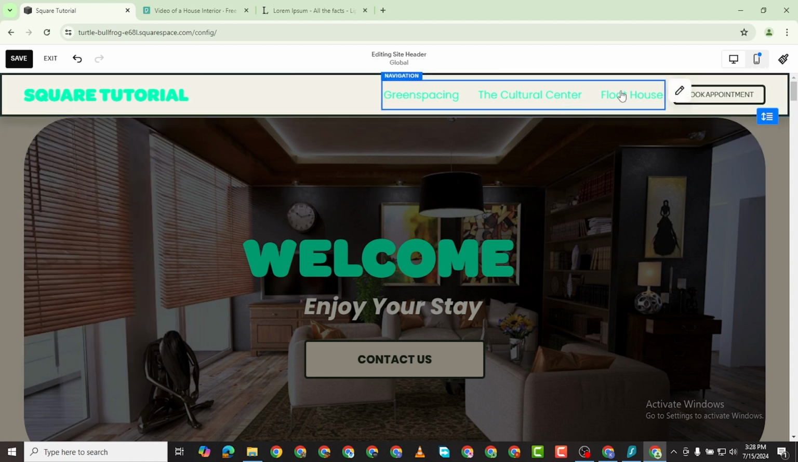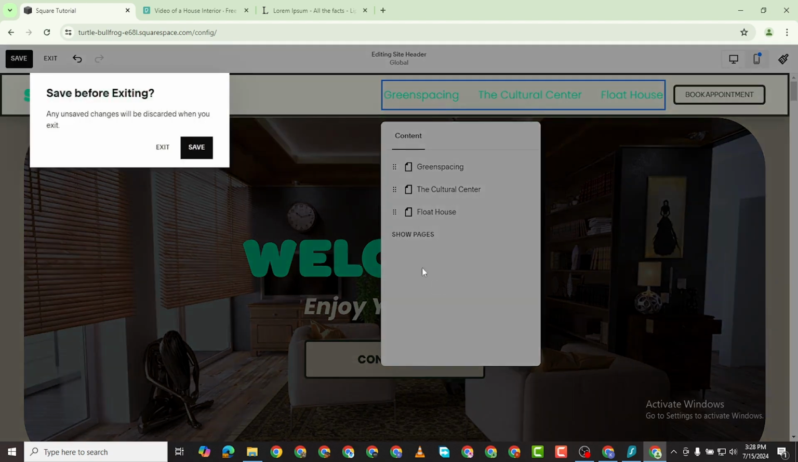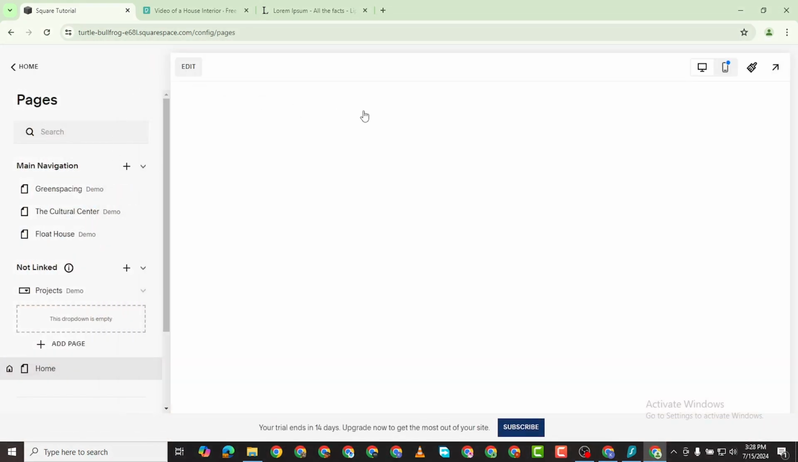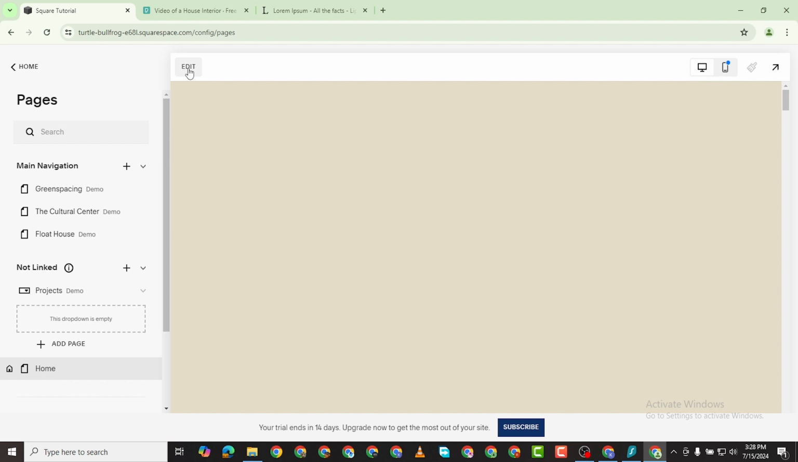You can also edit this text here. Maybe you want to add another page, show pages. You have to save and then you'll be able to go and add another page. So I'll just click on exit. Now I'll come back to edit. I didn't know it was going to take me to this page. I want to come back to edit.